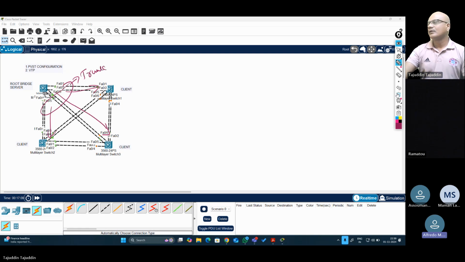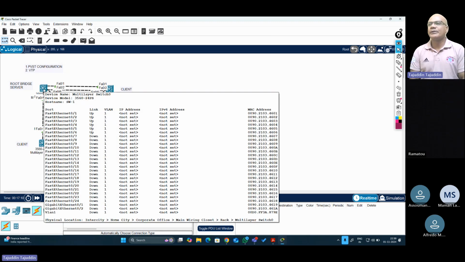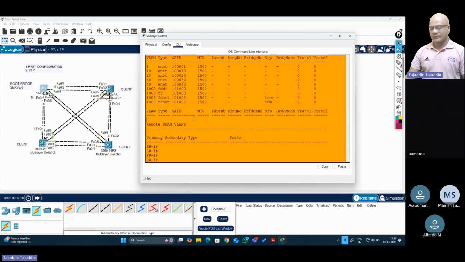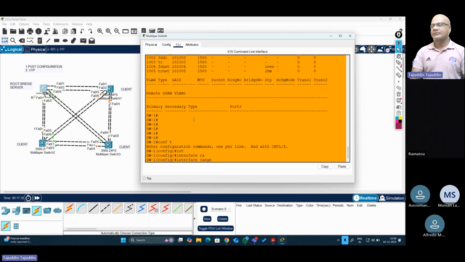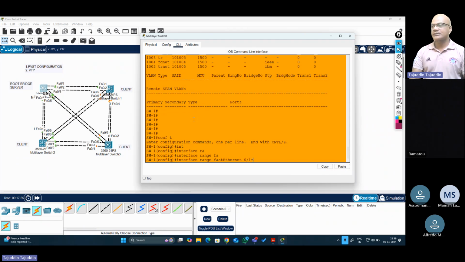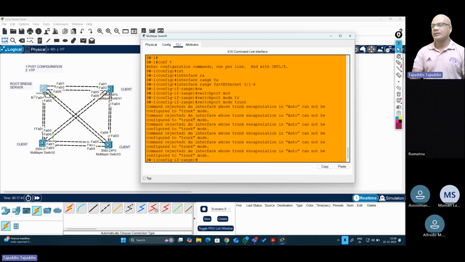Correct. Right? Yes. So how to make the trunk link? Check which ports it is connected. Okay, how to check this one? See how many links connected. So FastEthernet 1, 2, 3, 4, 5, 6. Okay, 6 links are connected. We have to make these trunk links. Okay, so let's make the trunk link. So go to global configuration mode, interface range FastEthernet 0/1-6. Okay, switchport mode trunk.